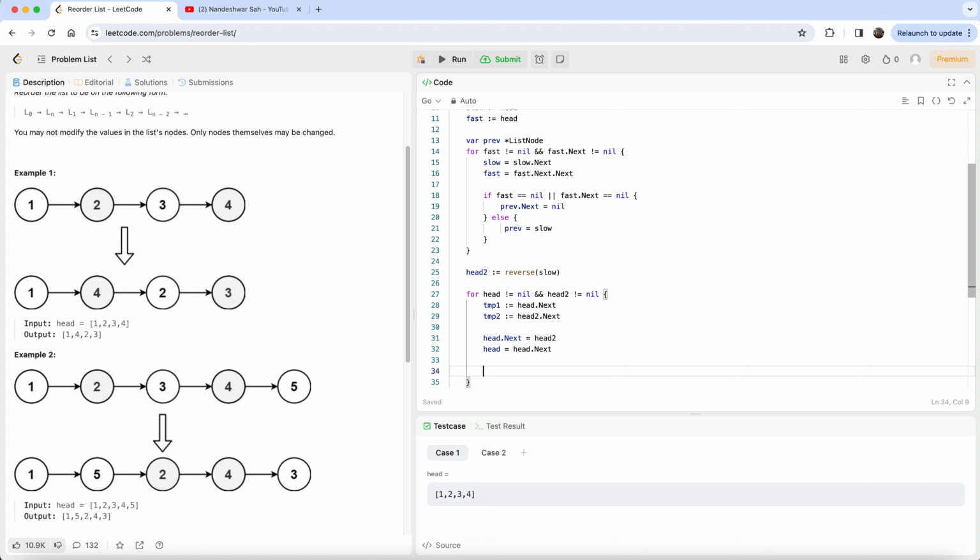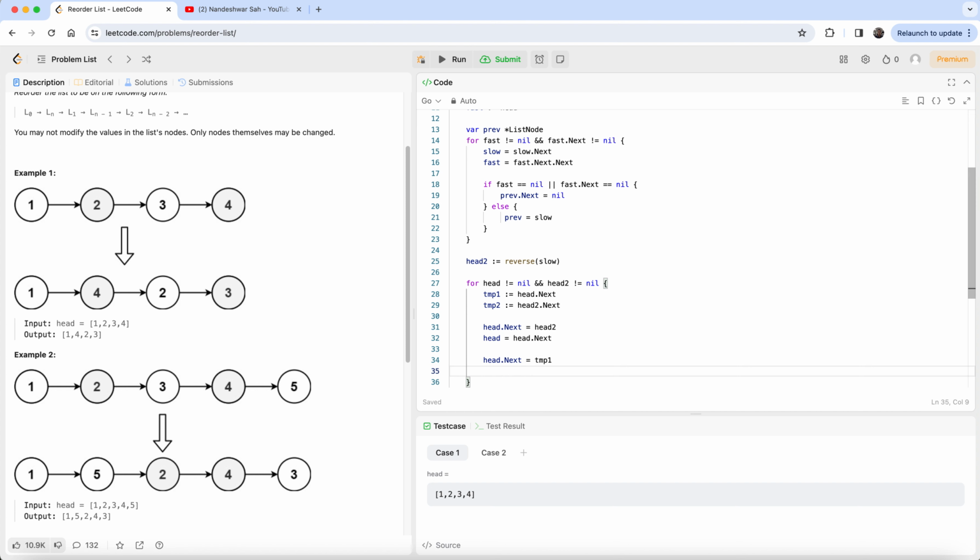Now we connected 1 4. Now next thing is we need to connect 2. We need to connect the 2. We have already stored that 2 in temp2 and temp1. So I can say head dot next is equal to temp1. So temp1 is this 2, so 2 we connected here, and again we move our head.